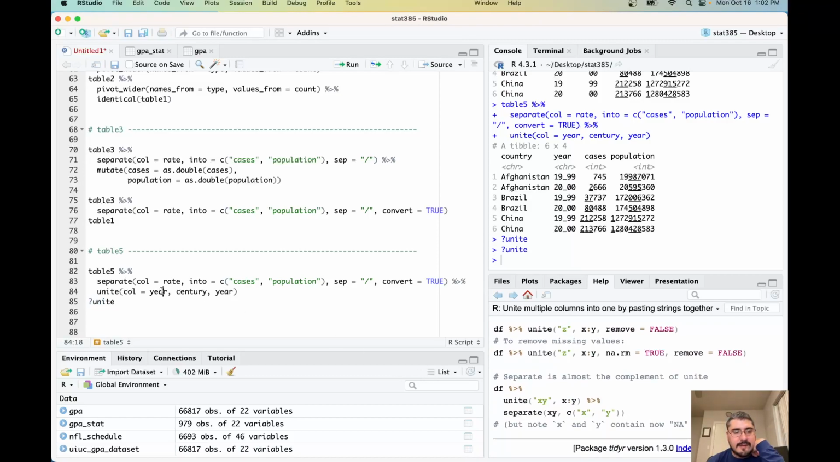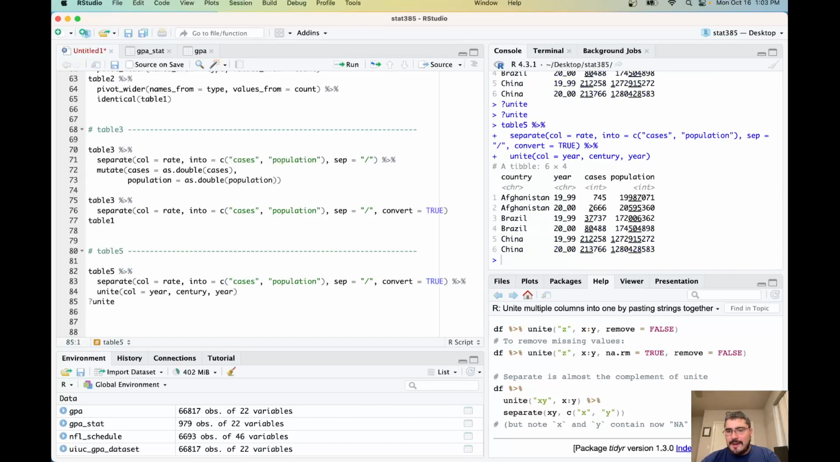Okay, so I want to create a column year, and I want to combine century and year. I know that it's really strange, but that's because in this data set, they took the century information out of the two-digit code for year separately. The standard way of referring to century plus year would just be year. So that's why it's working. Let's run it. It works.